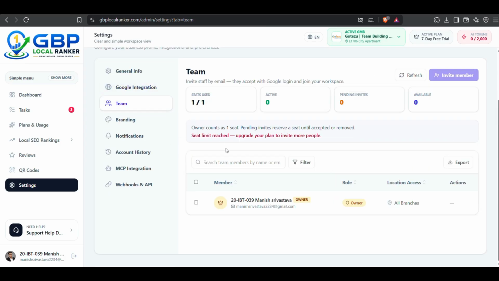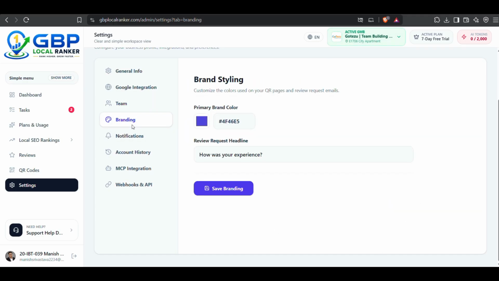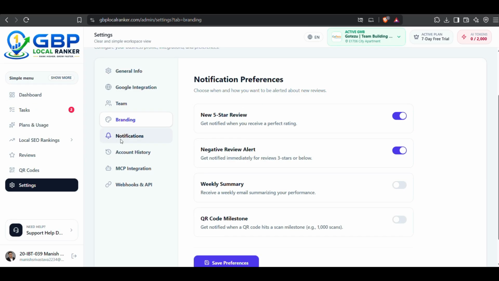Alright, you can invite your team members to also access the same dashboard. We have provided that feature here. Branding, you can change the report color. So my primary color was blue, so the report had blue color. If you choose red, it will have red color. So you can do that.